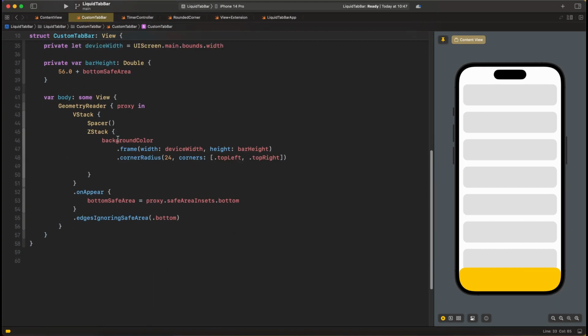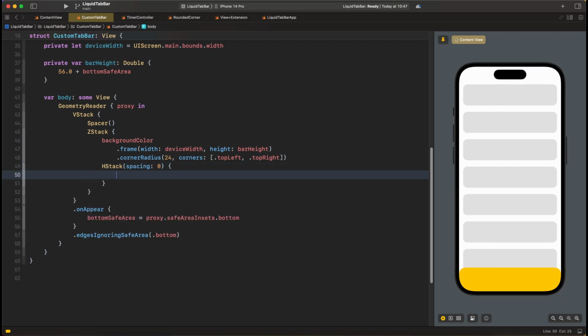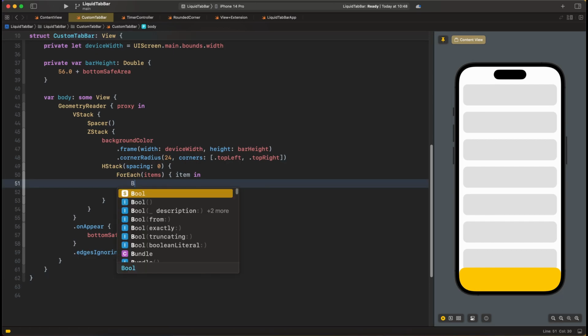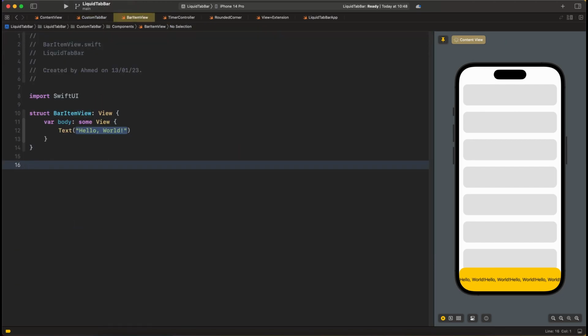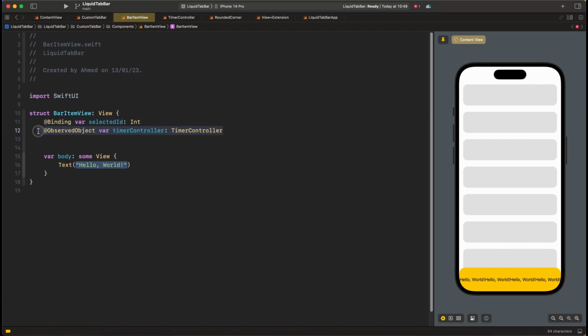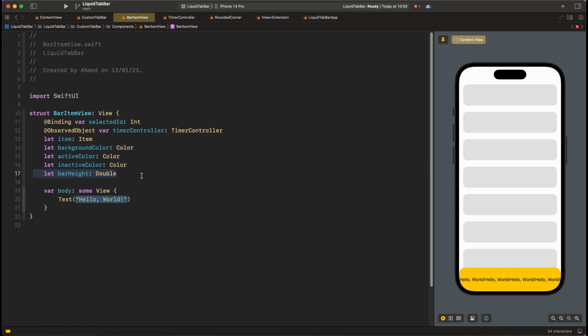Then after the background, we are going to add all tab items horizontally. We can use a for each loop to iterate over items and get access to each tab item. Then we can return a bar item view. Then inside bar item view, add these properties. Inside the body, add a Z stack.